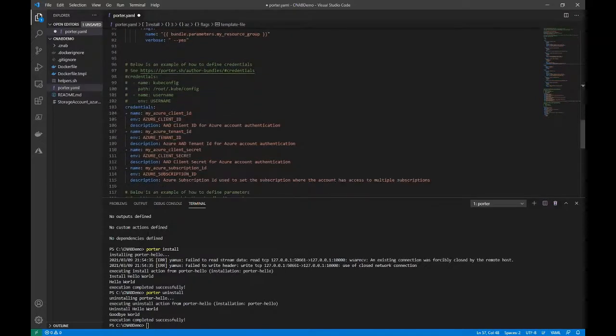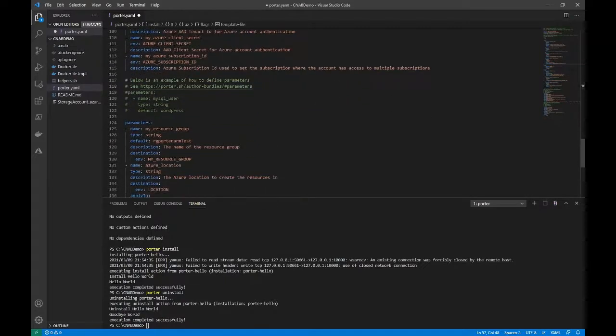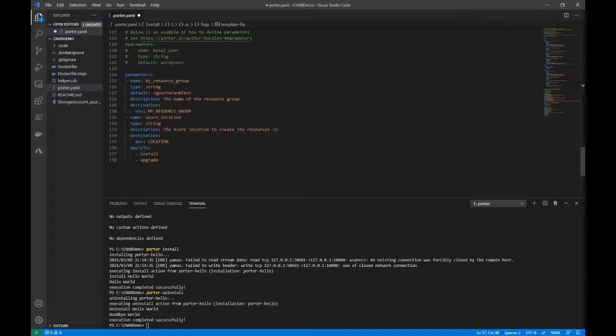If I look at credentials, I have defined certain credentials that I need, essentially the client ID, tenant ID, subscription stuff that is required. And from parameters, I specified the resource group name and the location name. This one doesn't have a default value. Let me go ahead and maybe add one default value here. West US.